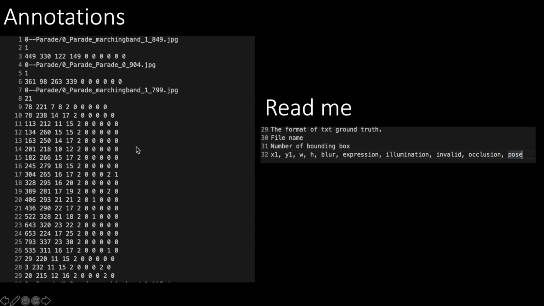Now you might be wondering what these cryptic numbers mean. For that we need to take a look at this line in the readme file. You can see each word here corresponds to a number here. X1 and Y1 will tell you the starting coordinates of the bounding box bounding that face. Then W and H are the width and height of that bounding box, while blur, expression, illumination, and so on are information about these faces that we do not require. So we will focus on the very first four values provided.